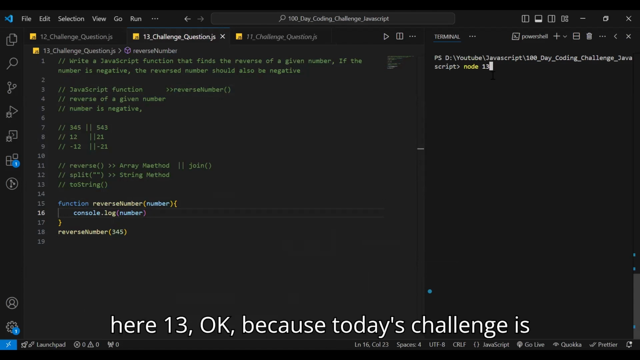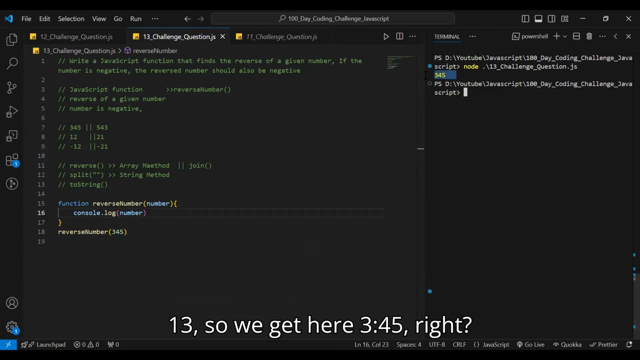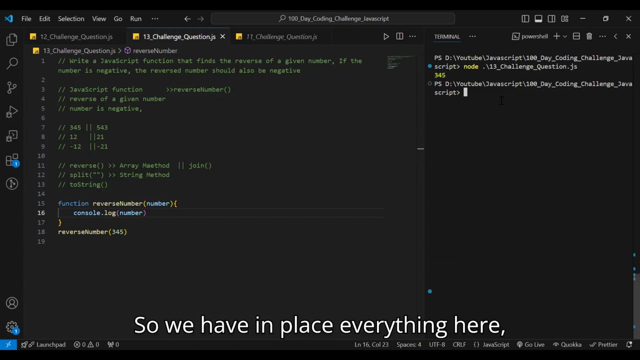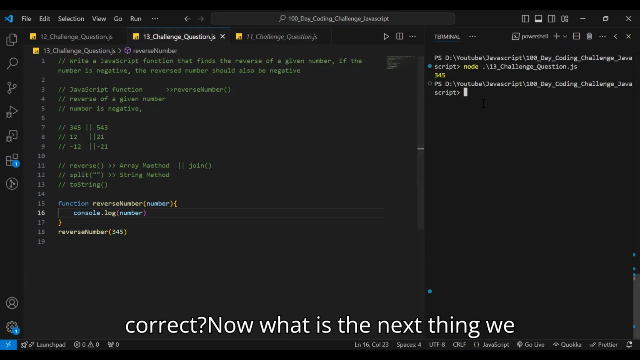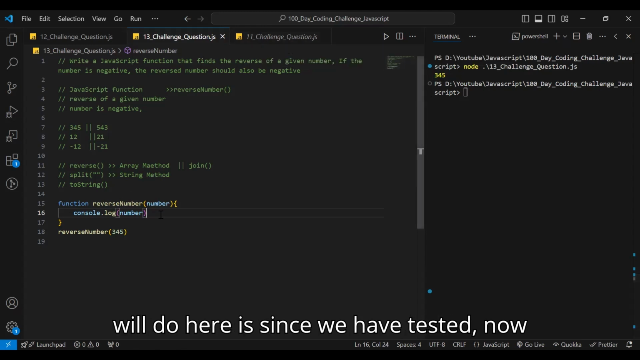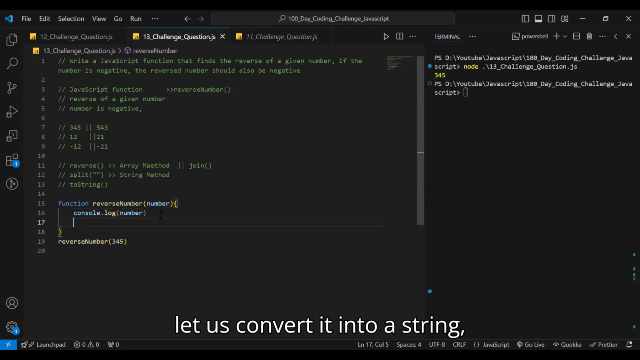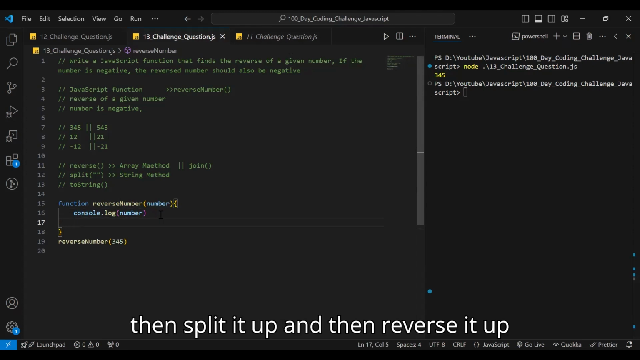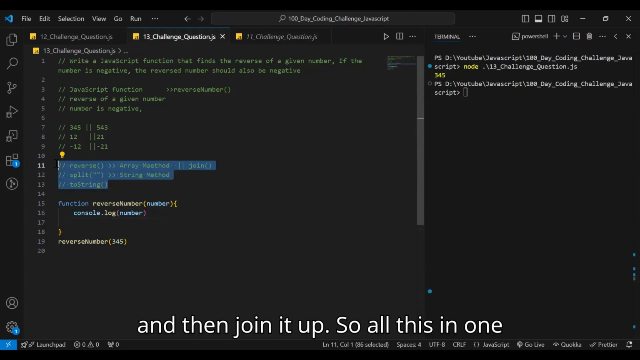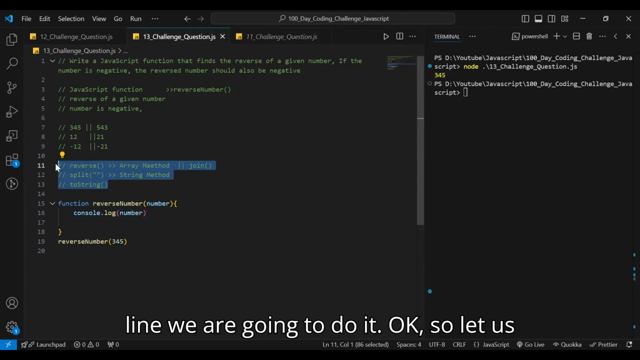So we will write here 13, okay, because today's challenge is 13. So we get here 345, right? So we have everything in place here, correct? Now the next thing we will do, since we have tested, is convert it into a string, then split it up, then reverse it, and then join it up. All this we are going to do in one line.